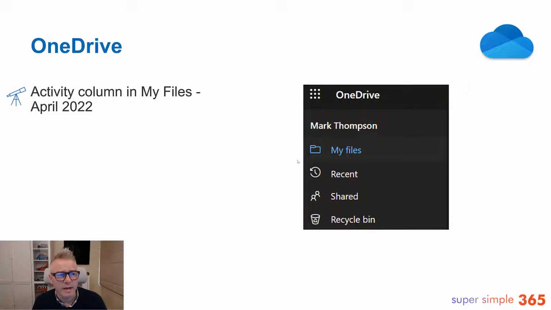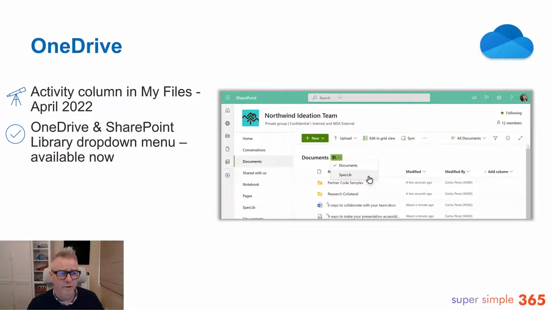This update here looks quite good. It is going to be in your My Files. So you click on My Files, and there's going to be a new activity column. So it's going to show you all the files that you've looked at in the past that have got updates. I think that is going to be a nice, easy way to just keep up to date with things that you've previously looked at. Look out for that, folks, from April this year.